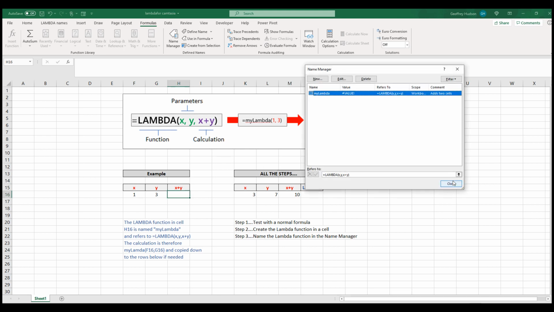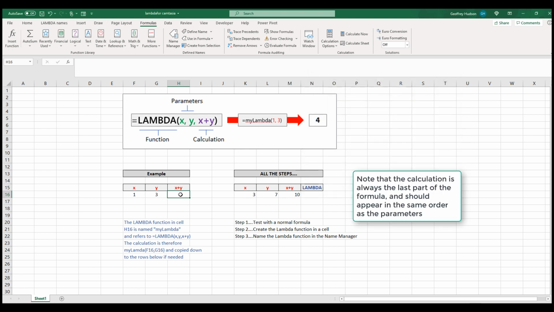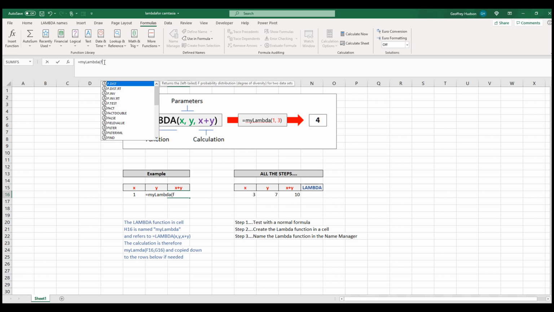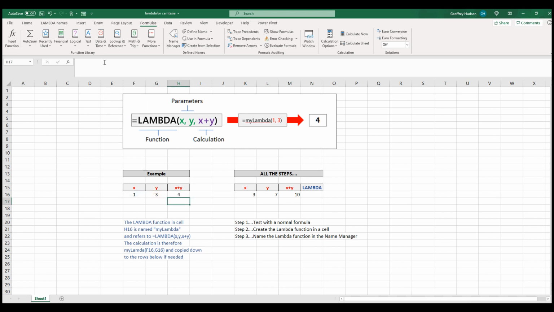Now, what I need to do is to click in the cell that I want the lambda function to give me the answer. So what I'm going to do is say use in formula, and it will bring up the name myLambda. When I click on myLambda, then in the formula bar, I'll just add F16 followed by a comma and G16, close the bracket, press enter, and my answer is 4. So that quite simply is how Lambda works.